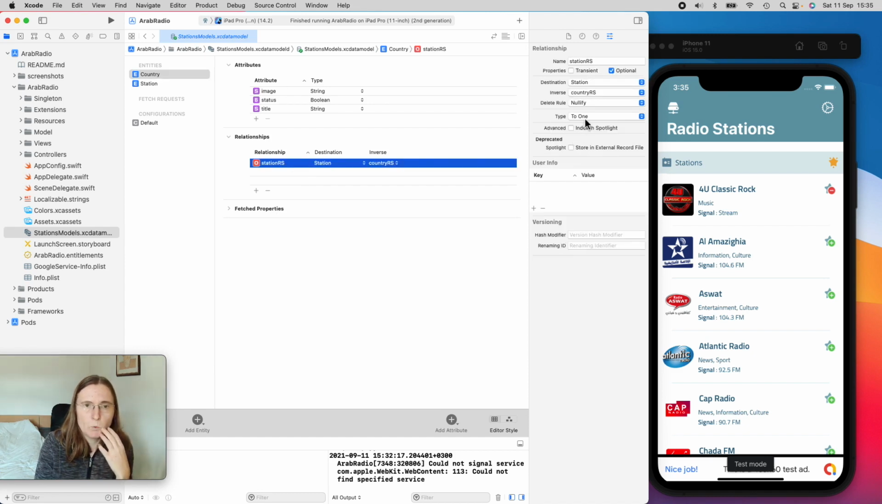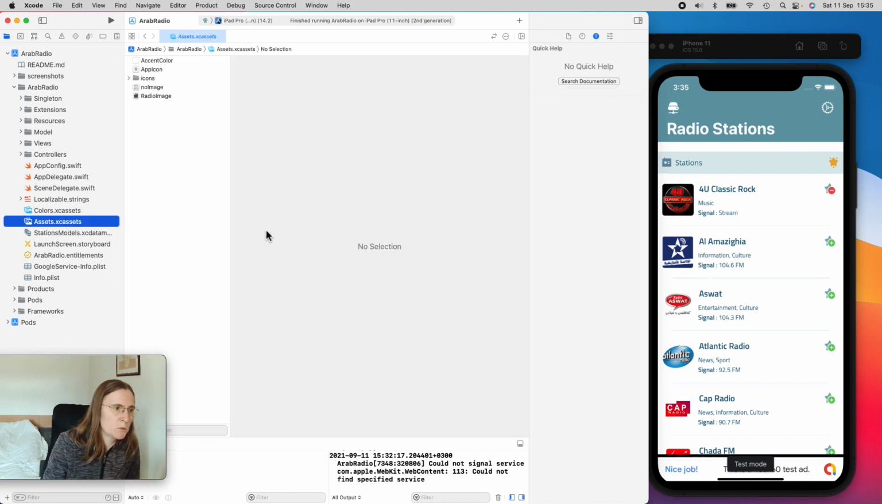This has a type to-one. I'm not really sure why, because you can have multiple stations per country. Again, delete will nullify. Maybe I have to look at this more.